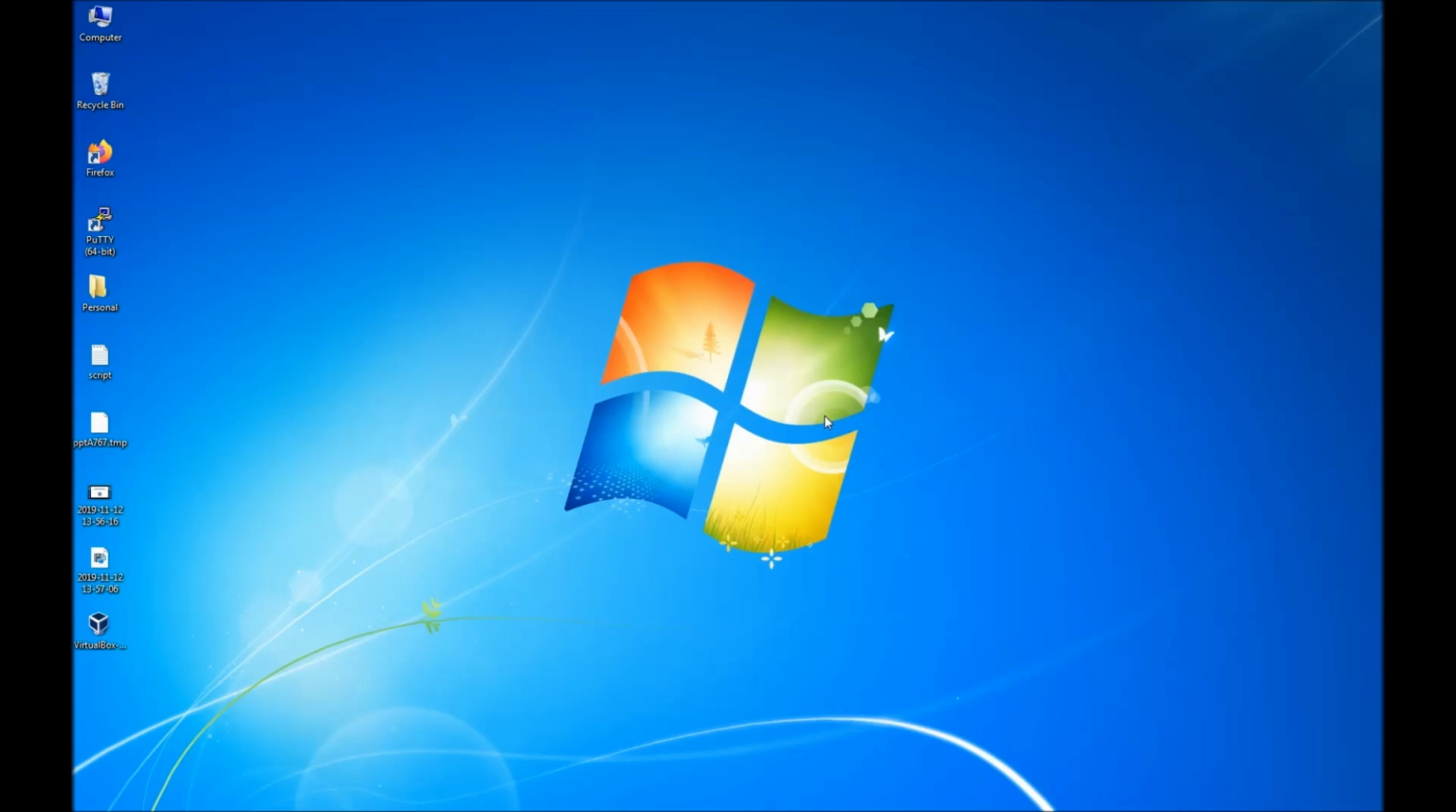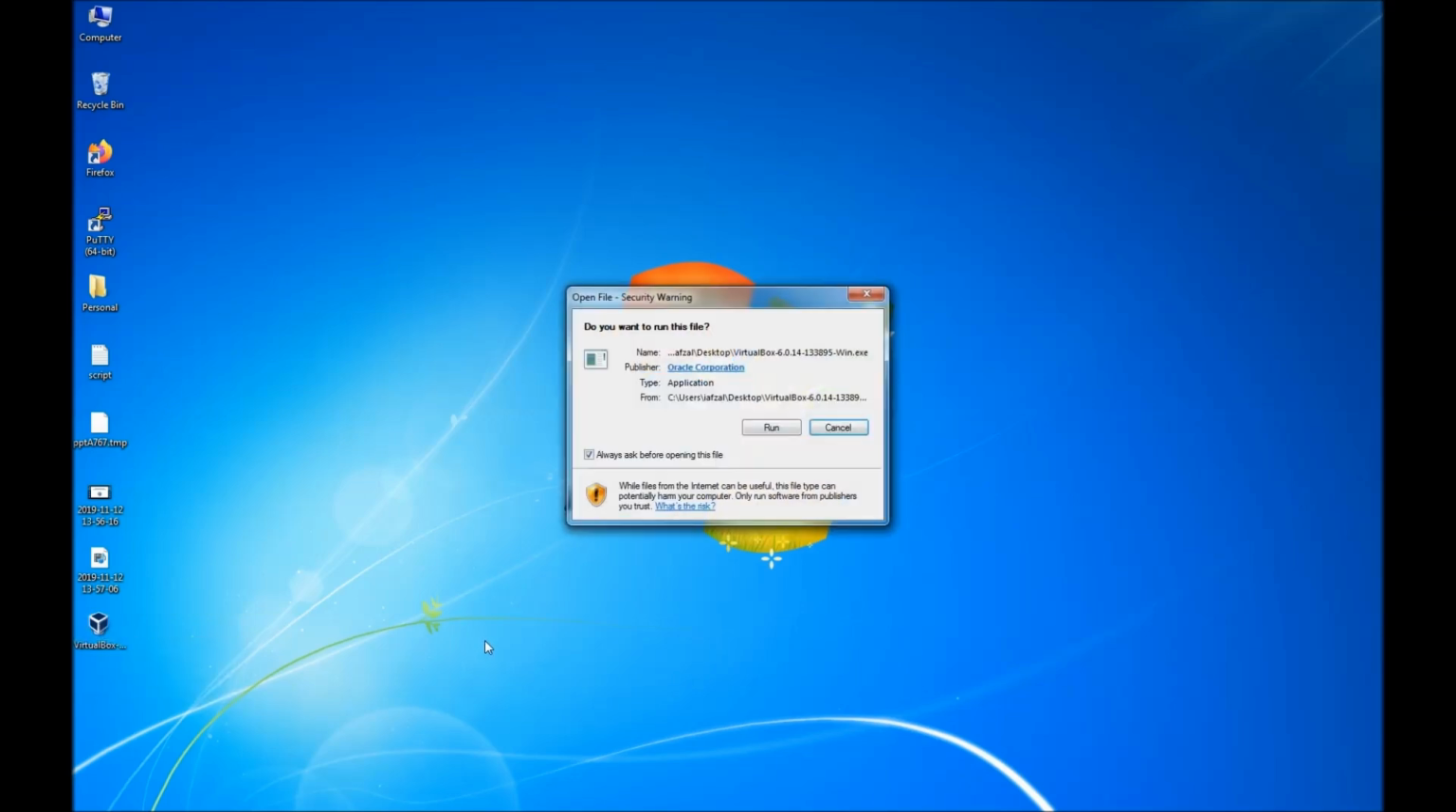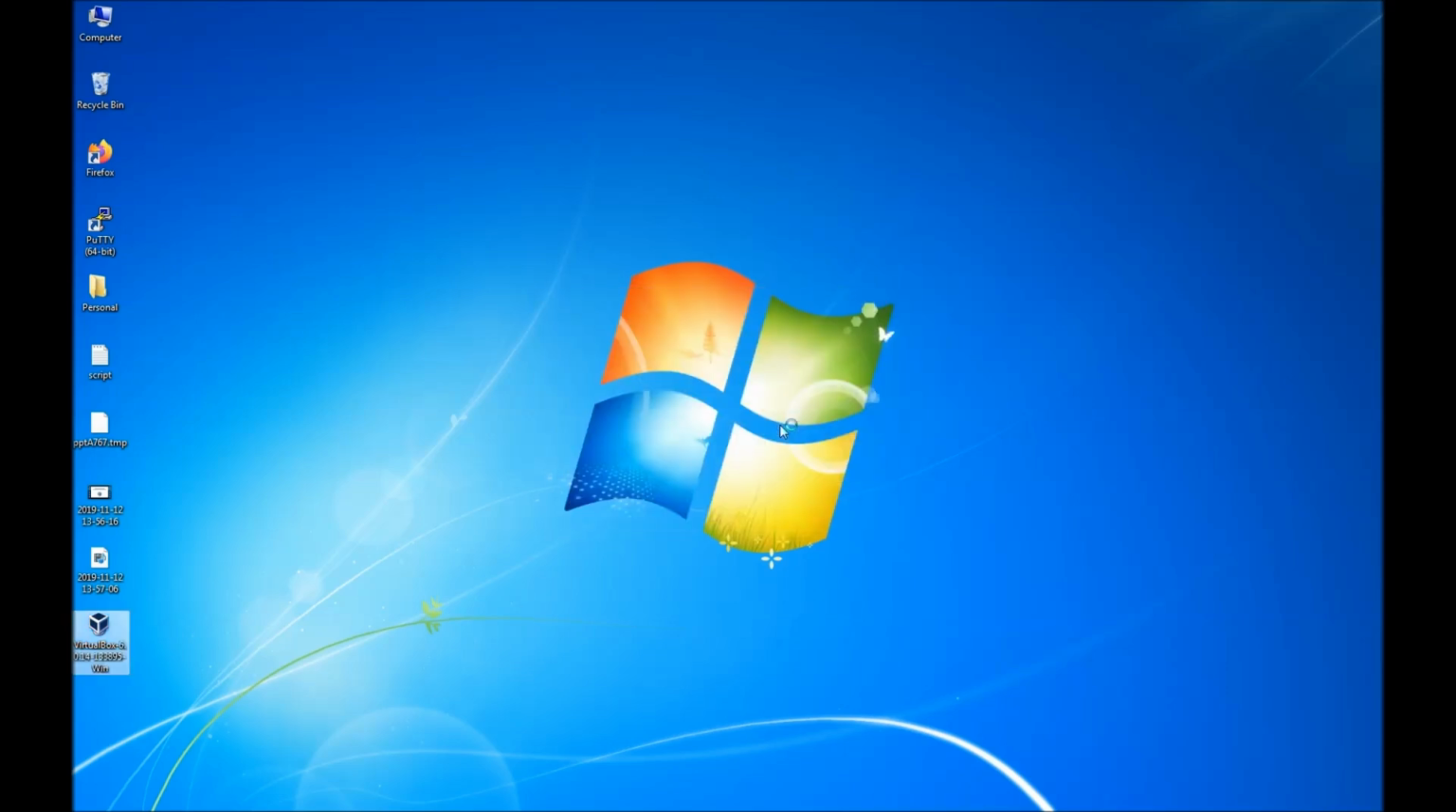Alright, I have my VirtualBox executable saved on my desktop, and here is the executable. All I have to do is go ahead and double click so it could start the installation. Once you double click on it, it will ask you, do you want to run this file? Click on run.